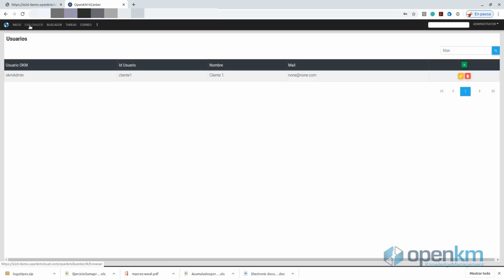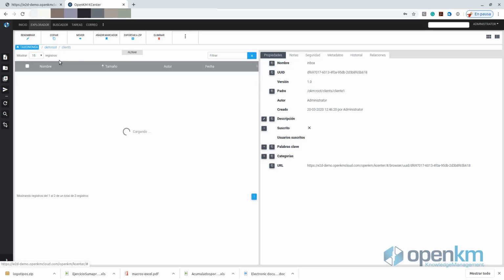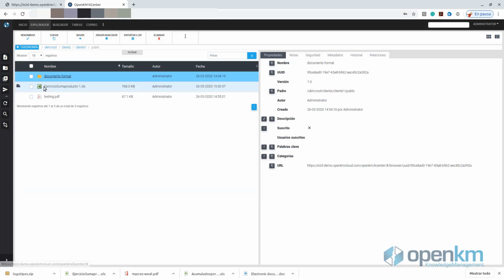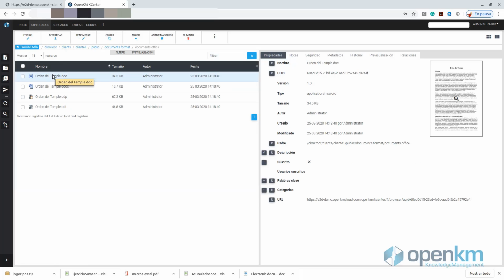In this example, we see how we have a folder per client. Within each client folder, there are two subfolders, one for the inbox and another public folder. In the public folder are all the documents that the company shares with the client. The organization can create private subfolders, which are not accessible to the client. And in the inbox, the company receives the documentation that its clients provide.